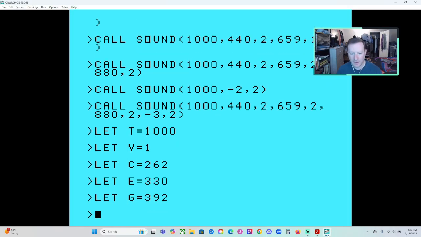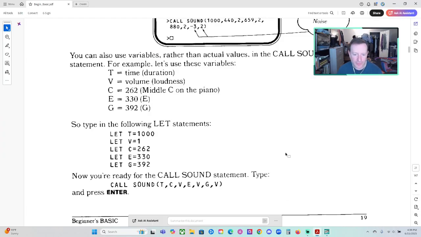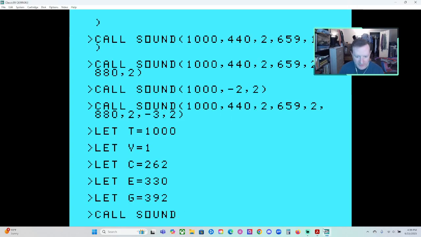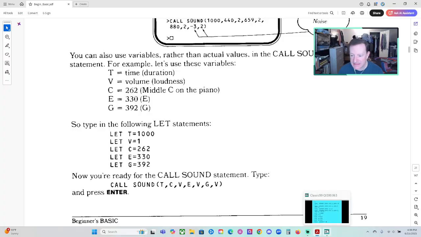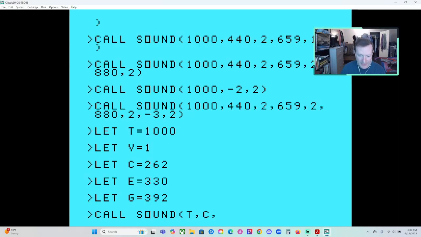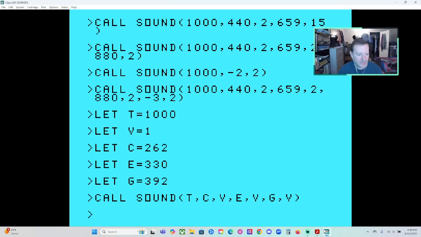Okay. Now you're ready for the call sound statement. Type call sound. We're going to have the time, which is 1000 milliseconds. We are going to have C, and then the volume. We are going to then have E and the volume. The volume is going to be the same for all of these. And we're going to have G and the volume. And so we should get a nice C, E, G chord. C chord. Plain old C chord.